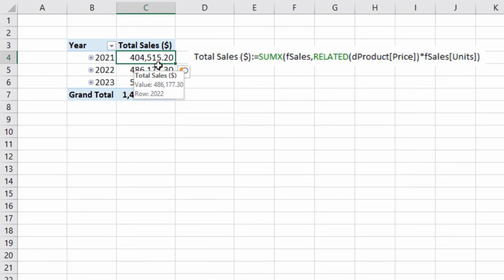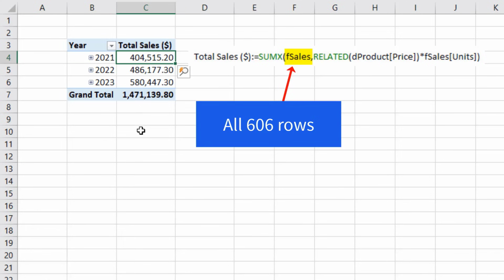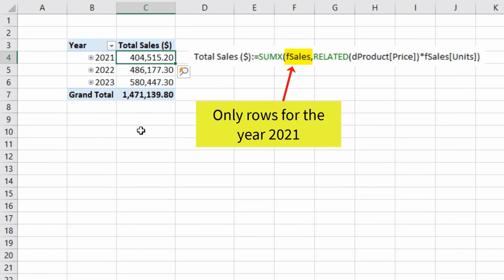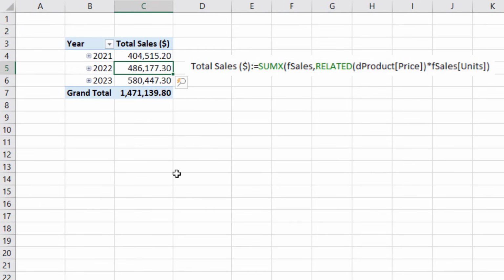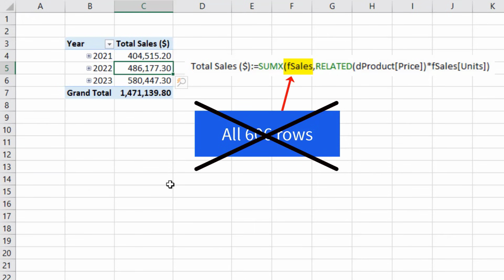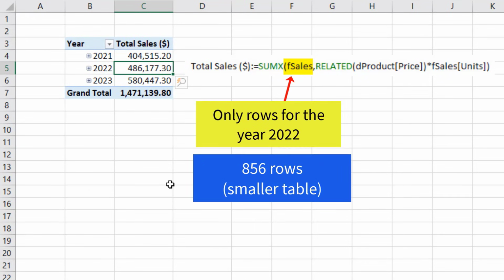If we consider that measure calculation right there, when we drop the measure into the pivot table, as soon as it saw the row condition 2021, the entire fact table was filtered down to just the records for 2021. And then the measure had a smaller table that it had to deal with when it made its row by row calculation and then summed. When the measure got down to the next row, that measure is not dealing with the whole fact table. It's only looking at the records for 2022.